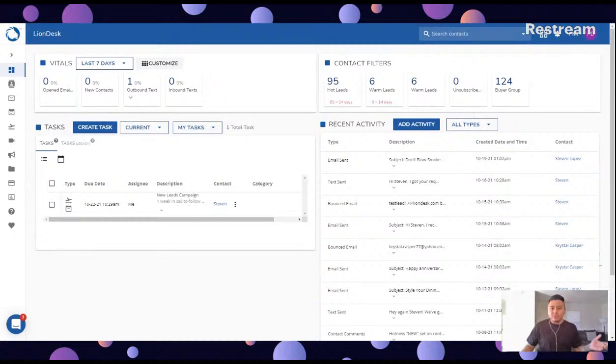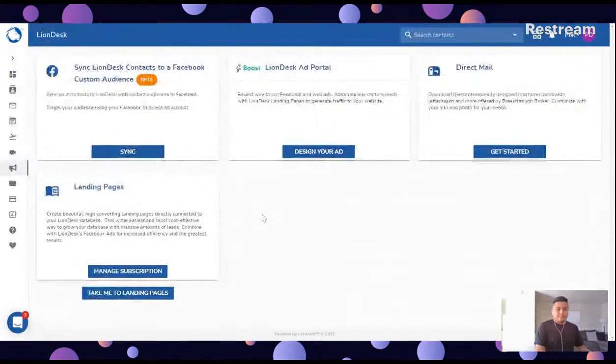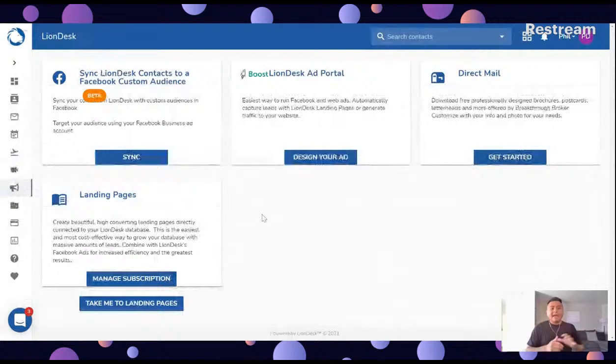First, I want to take this moment to recap the ad portal and also landing pages before we talk about automating communication for new leads. To talk about landing pages and the ad portal, I'm going to jump into the marketing page of Liondesk. So open up your main menu and click on marketing. Awesome. All right, so you're going to see a few tiles here. Definitely take some time to go over all of these tiles, but I'm going to point out two specifically: the Liondesk ad portal and also landing pages. So again, I'll quickly mention these before we talk about automating your communication.